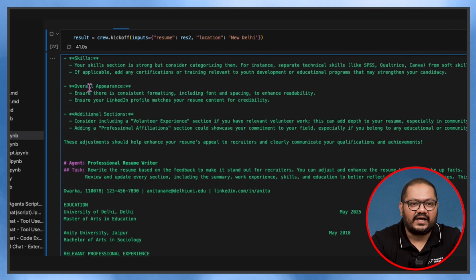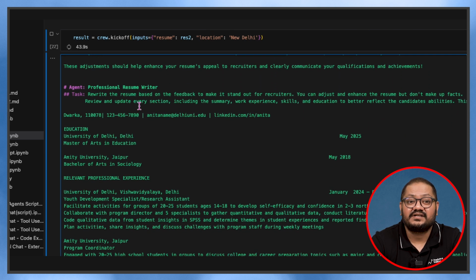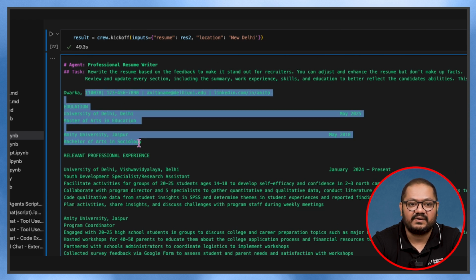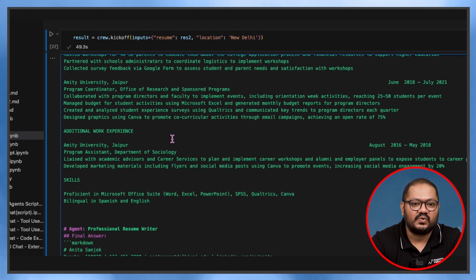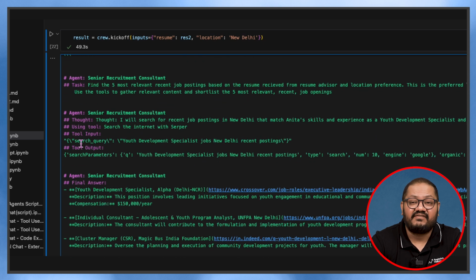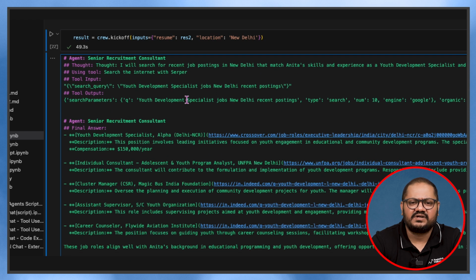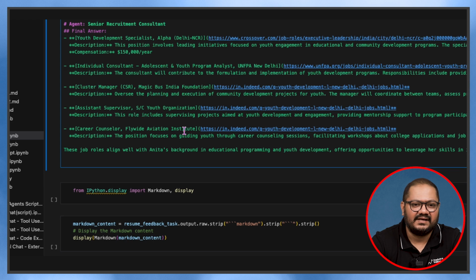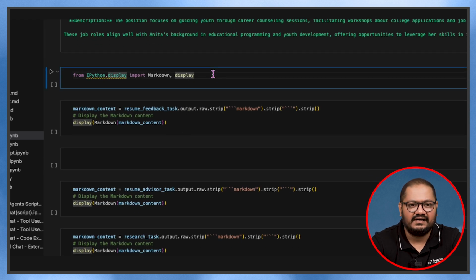Okay, once the feedback is collected, the feedback is provided to the next agent, which is the professional resume writer. And this is the rewritten resume, right? Very impressive. Okay, so now that is done, we get the resume in Markdown format. And finally, this improved resume is given to the senior recruitment consultant, which again wonderfully looks at the resume and gives us these relevant links to apply for the new position. So amazing work done by the resume agent for Anita. Let's just display this output nicely.